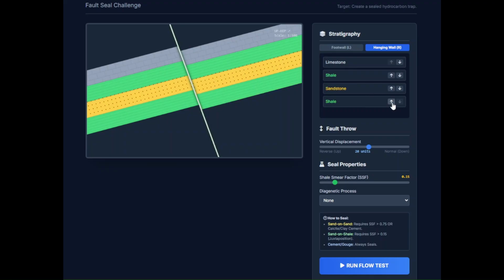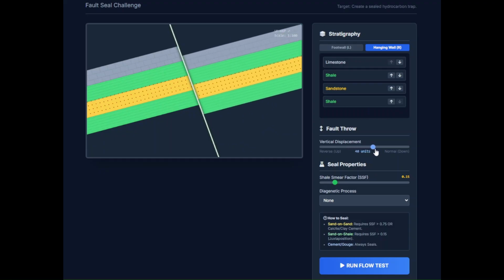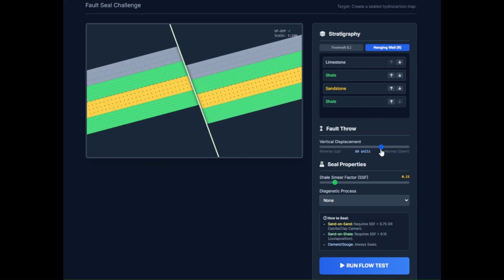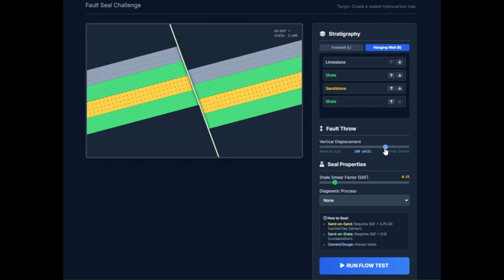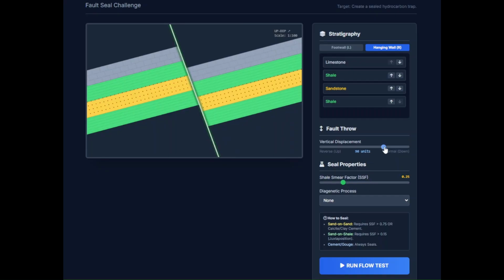This slider adjusts the fault throw, allowing you to control the lithology juxtaposition in either a normal fault or reverse fault setting. One of the key mechanisms for fault sealing is shale smear. As fault blocks move, softer shale can be smeared along the fault plane, creating a seal.